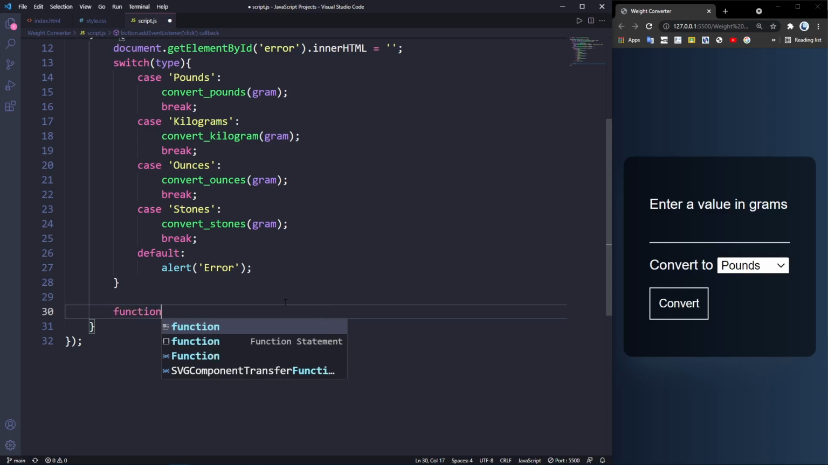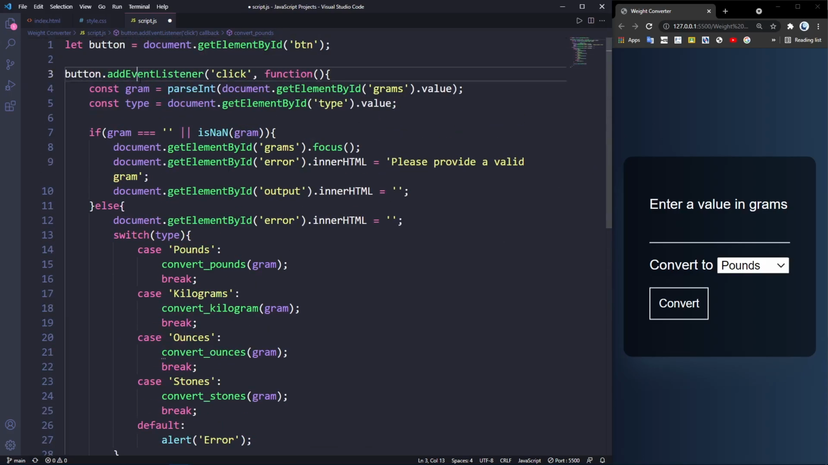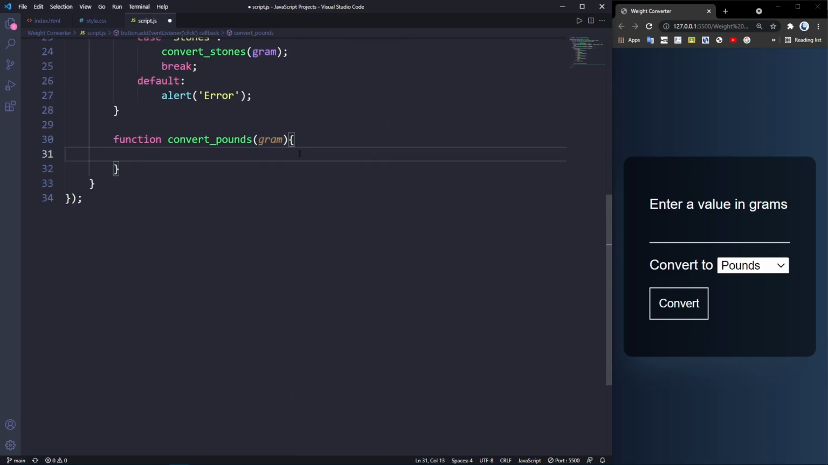Next we have to create the functions, starting with convert pounds. Over here is the parameter, which is the gram value getting from the user. In function convert pounds, we create a let keyword rate, 0.002. This is the formula to convert grams into pounds.